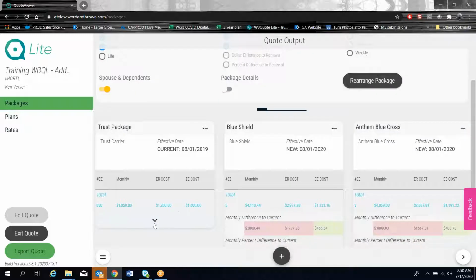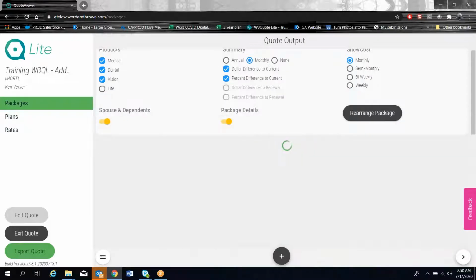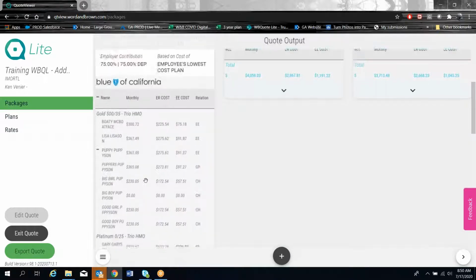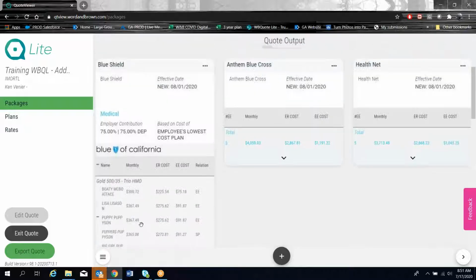And then lastly, when you're looking at your details down here, you have the option to switch on the package details so that you can see exactly how much everybody's going to be paying, what their employer cost and what the employee cost, and what their coverage type is, and which plans they will be available to purchase.